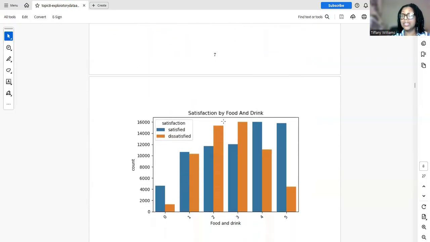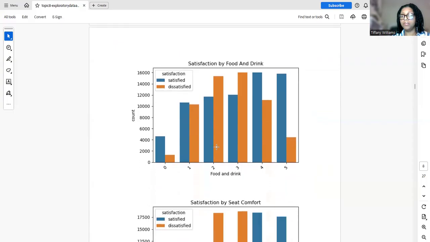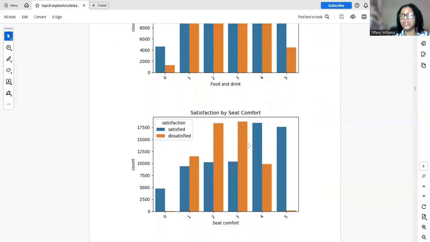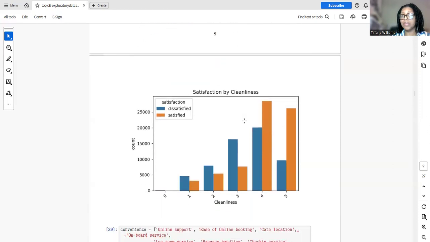Food and drink is kind of tied between satisfied and dissatisfied, and that is pretty interesting to see. Also, seat comfort is pretty level here around the threes and the fours between satisfied and dissatisfied. And cleanliness, satisfied is really high in the 4 and 5 levels of customers that are satisfied. So cleanliness has very high satisfaction ratings.